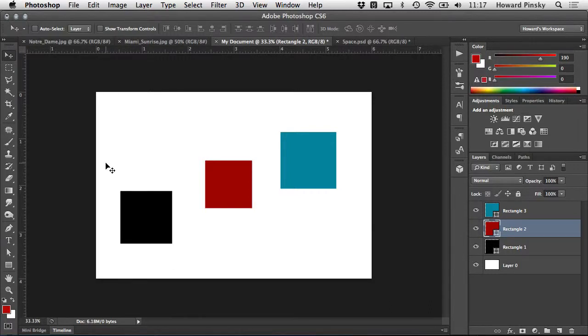In this video, we're going to be taking a look at 3 of the most common tools in Photoshop. We're going to look at the Move tool, the Crop tool, and the Zoom tool, and how they can help you out in your projects.